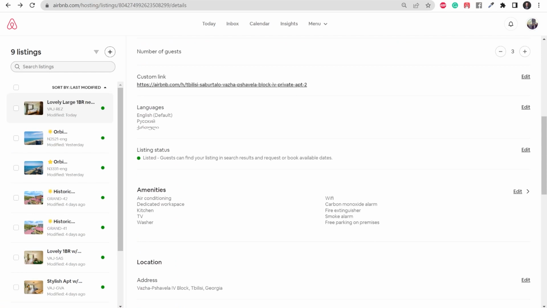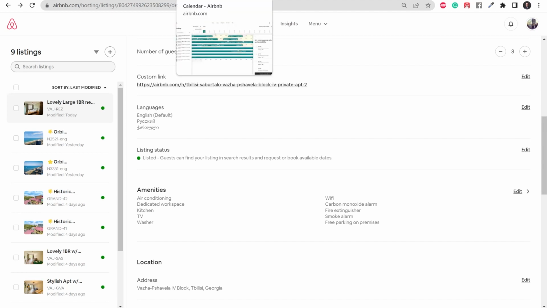So listing status. This apartment is already listed. I actually need to close the calendar, so let me quickly do that. I'll close the calendar so that no dates get booked, since the apartment is not fully ready just yet.